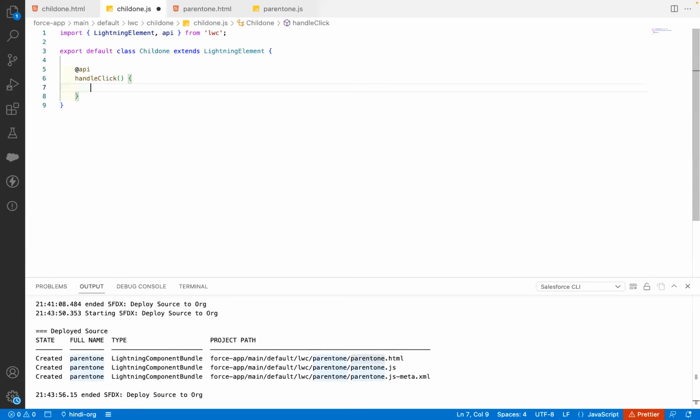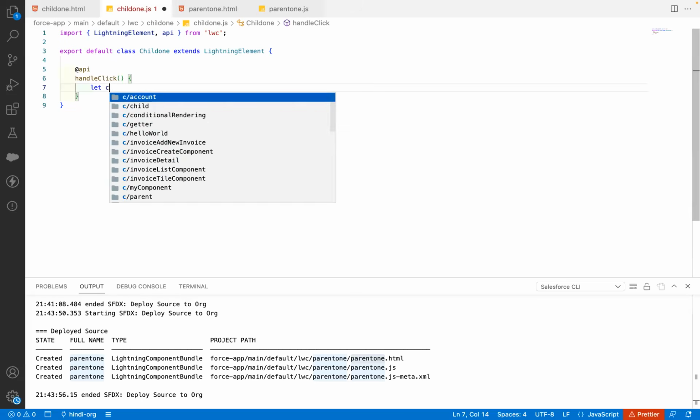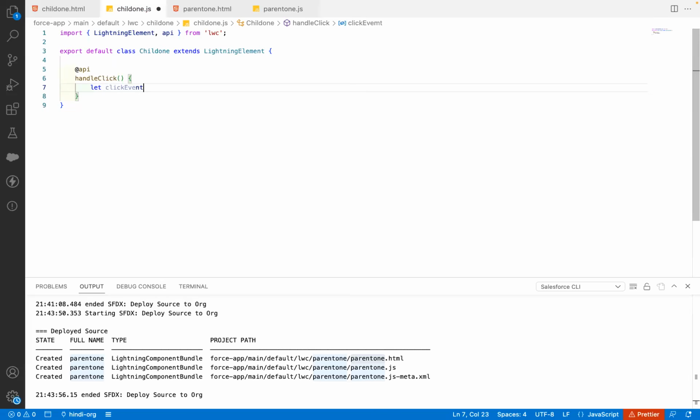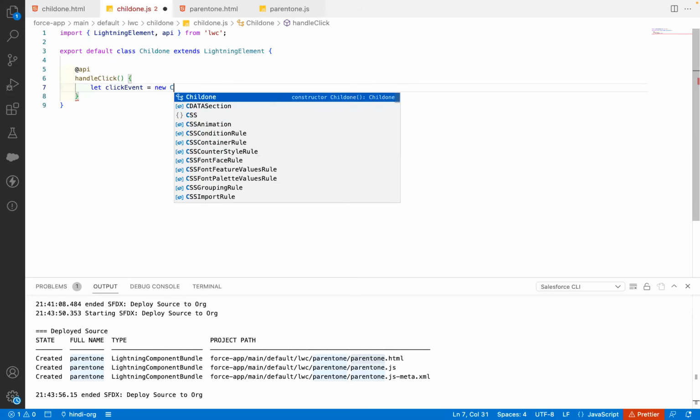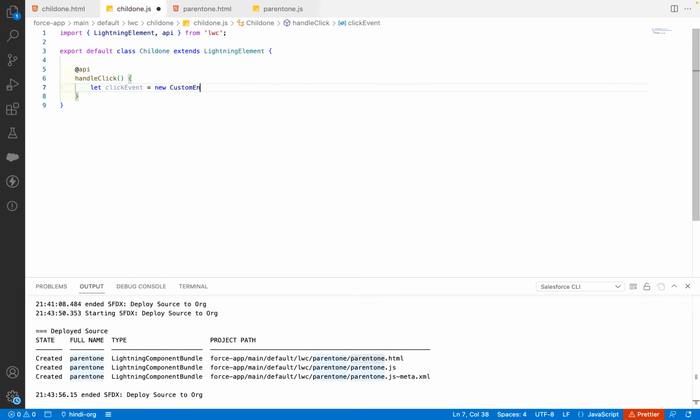So how will you do it? We will create an event, maybe call it click event, with the equal sign assignment operator. We will use the new keyword and say custom event, as we talked about, that is our interface. The minimum parameter required is the name of the event, and you can say maybe click. So you have just defined the event and stored it in a variable called click event. Now you need to dispatch this event.